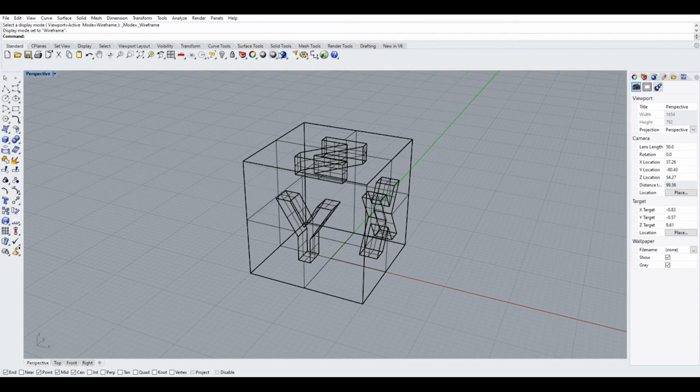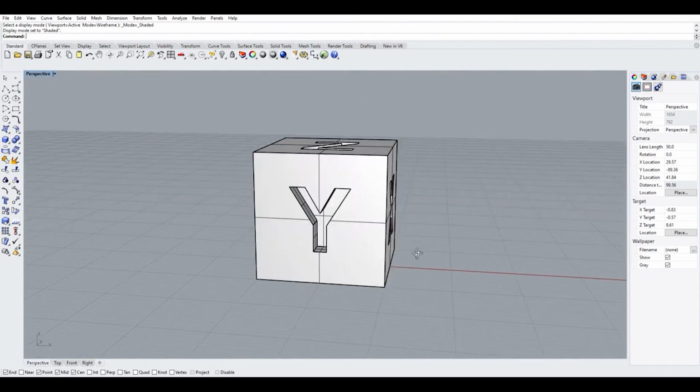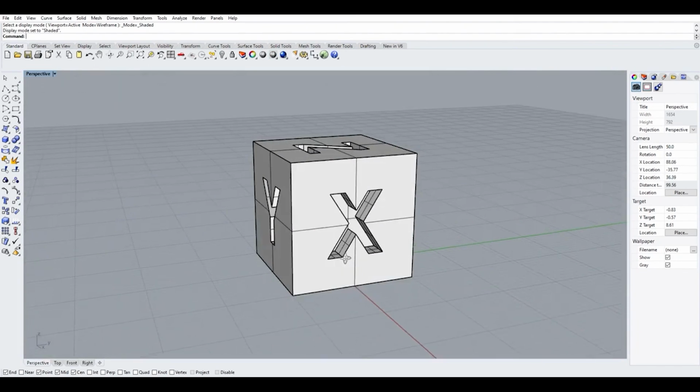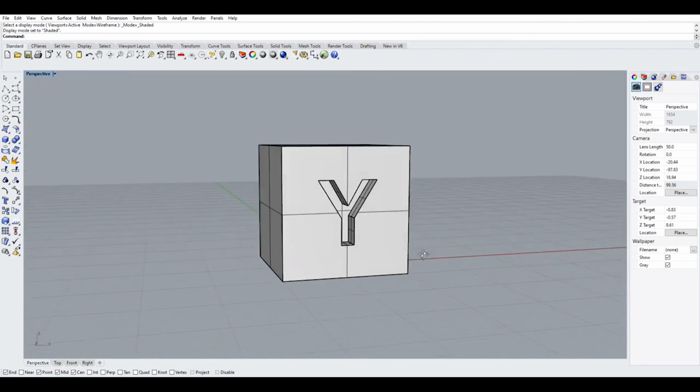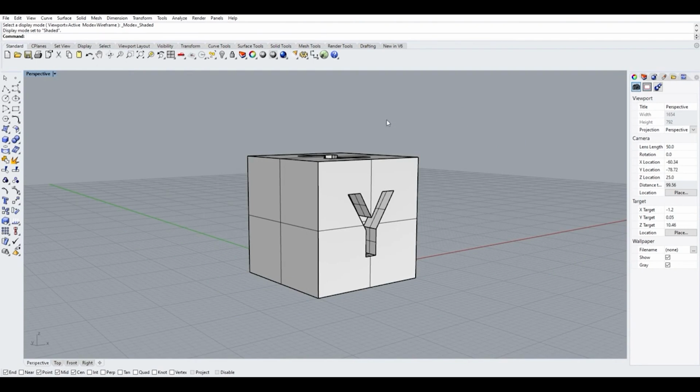Now, if I change the view mode for this port to shaded viewport, you'll see now I can actually see it's a solid object. I can't see through it anymore. Well, this is good. You know where your surfaces are, but it can be bad in the sense that it can obscure other objects that are actually behind this.